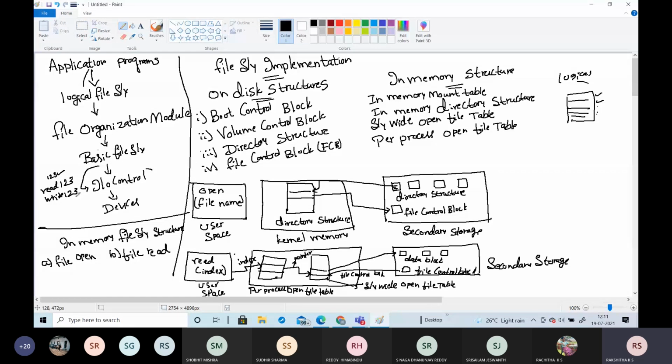The next topic we are going to study is file system implementation. In order to implement the file system, we have to use two types of structures. If I need to open a file, read a file, or write a file, or do any operation on the file, then to implement the file system we have two types of structures.